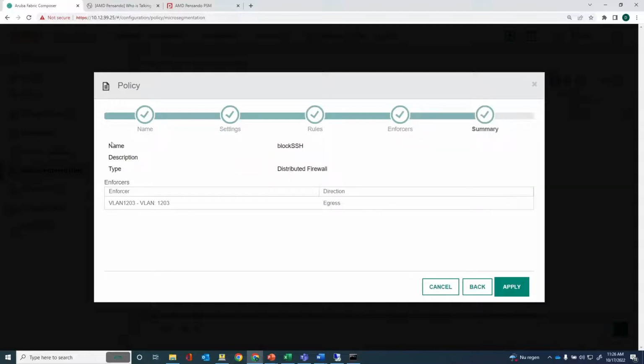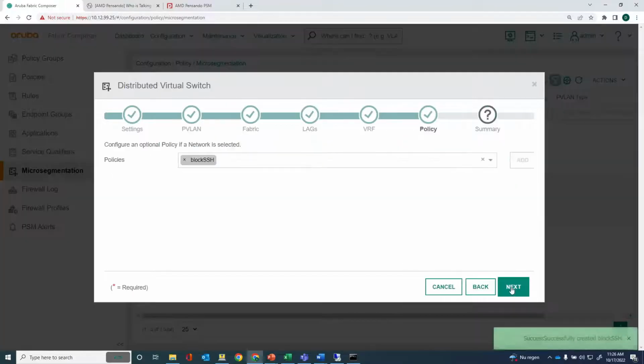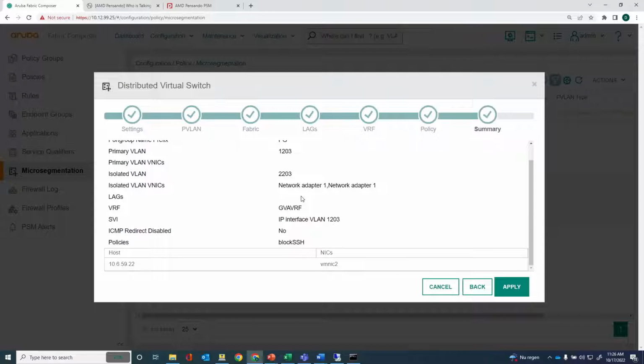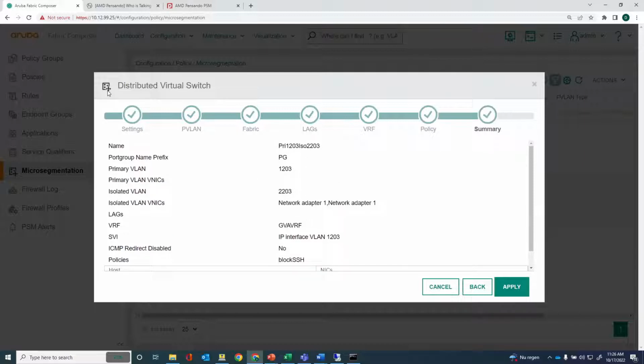We have the summary here, apply it, and we have that policy defined. And that's really it. So that's going through that workflow. Once I hit the apply button, it will do all the cool stuff for you. Before I hit the apply button, I just also quickly want to show you the vSphere environment.